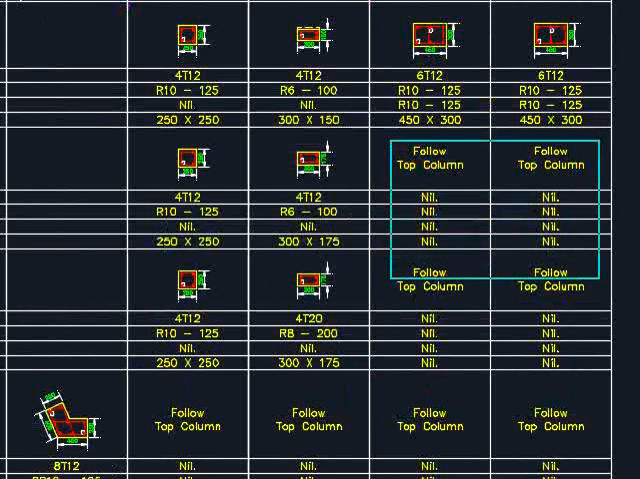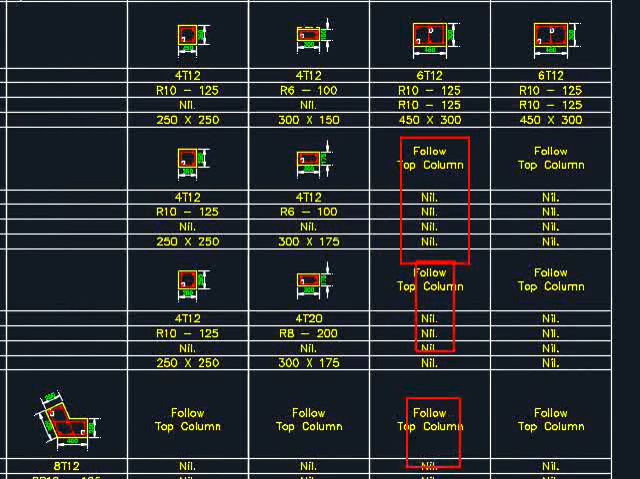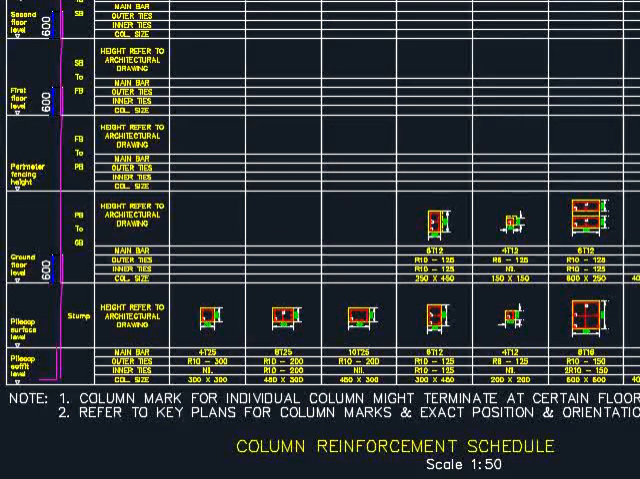You see some text here. It is stated that follow the top column. That means the details here at every single story will be identical to the one on top. That means the same detail will be applied throughout the building. Sometimes you might need to provide some notes there as a part of the disclaimer, advising the contractor to check the floor plan carefully, just in case there are any mistakes.